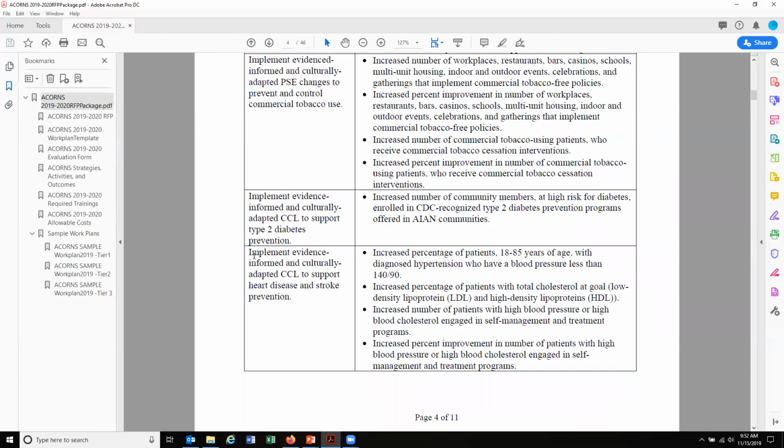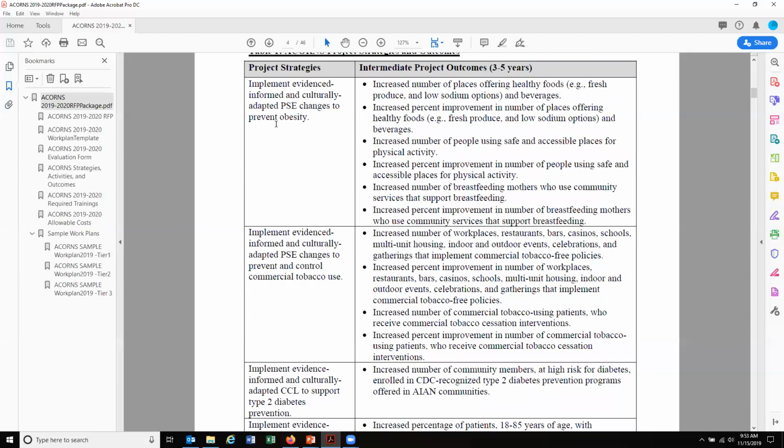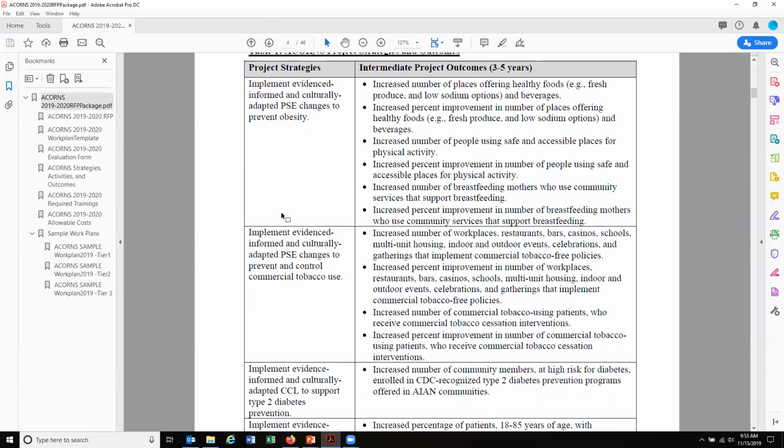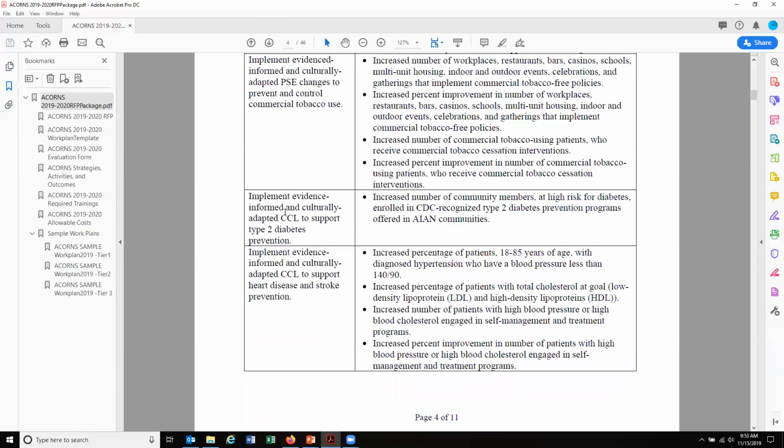And the final main strategy is clinical community linkages to support heart disease and stroke prevention. So heart disease and stroke prevention, type 2 diabetes prevention, prevention and control of commercial tobacco use, and prevention of obesity are the 4 main project focus areas or strategies of this ACORNS grant. So making sure that these are the focus areas that your proposal addresses.